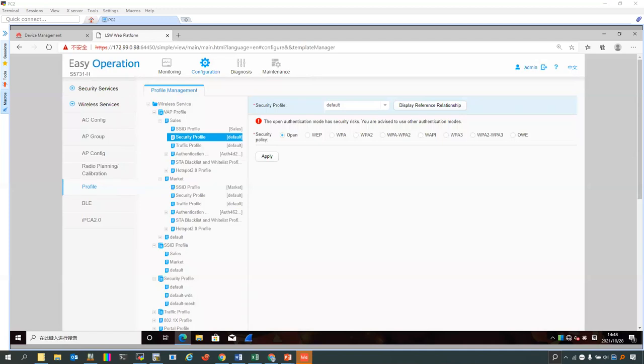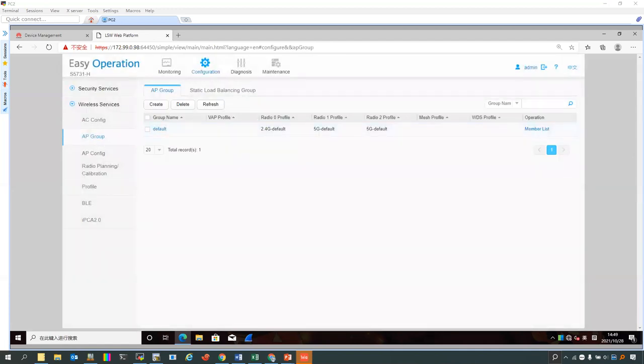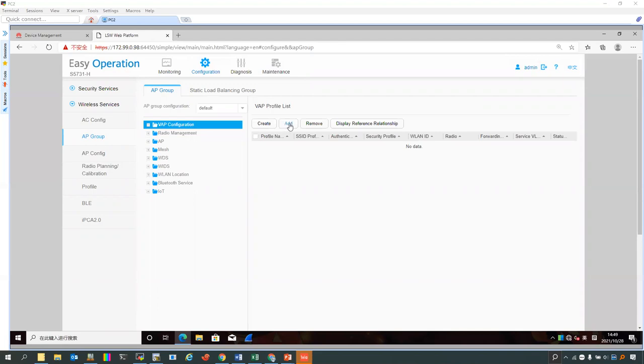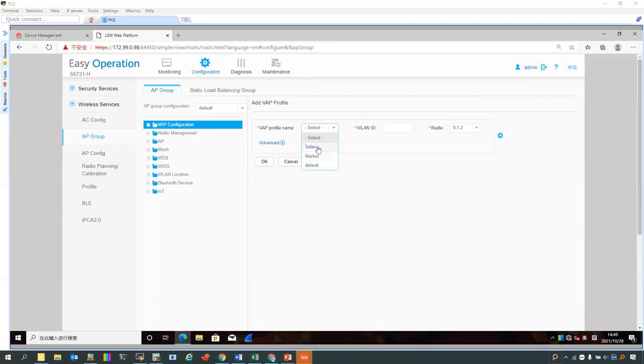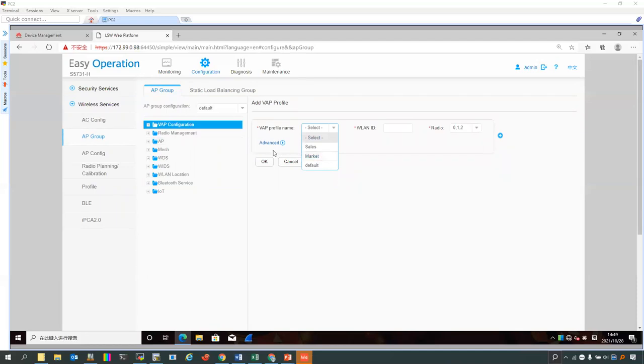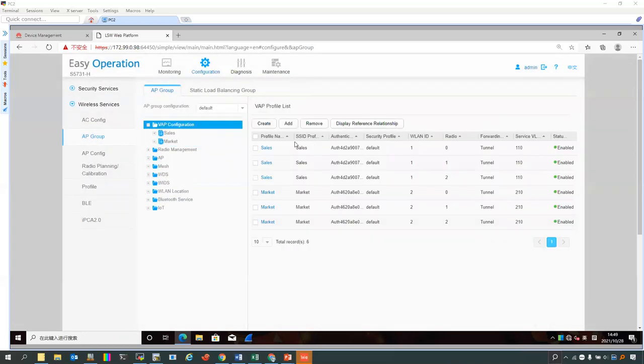The next step is we need to associate the AP group with the VAP profile. We click the AP group, and inside the default, click the VAP configuration, and we just need to click the add button, and we select the profile. First, we select sales, and for the VLAN ID, we can set it to 1, and click OK. And then we click add to select the VAP profile market for the AP group, and with the VLAN ID we configure it to 210. Okay, now we have already bound the VAP profiles to the AP groups.